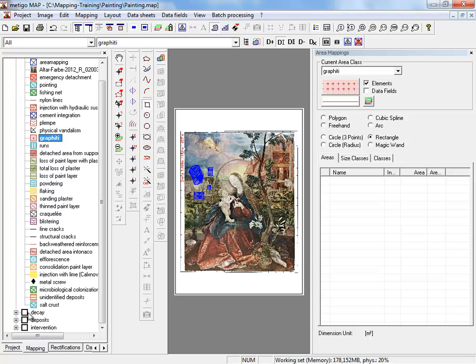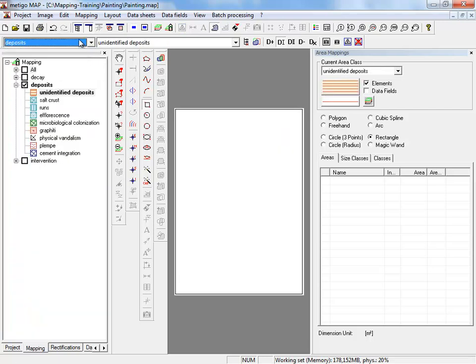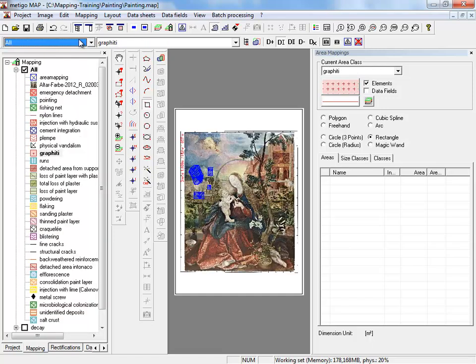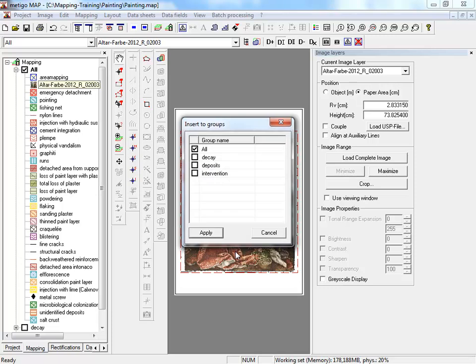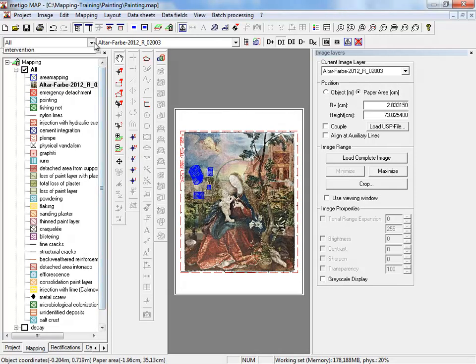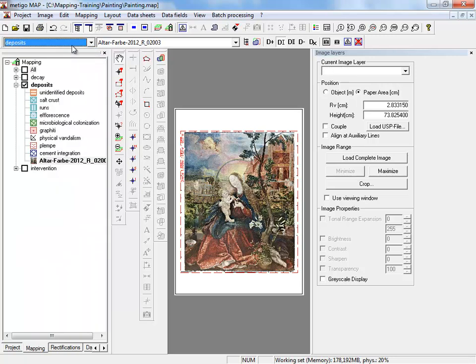By using the group management, you can sort your mapping classes topic related. Click on the picture, right mouse click, and insert to groups, and assign it to all groups. And can now switch freely between the groups.